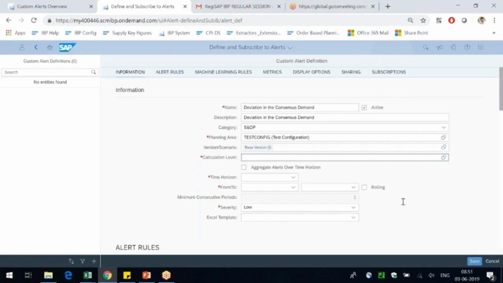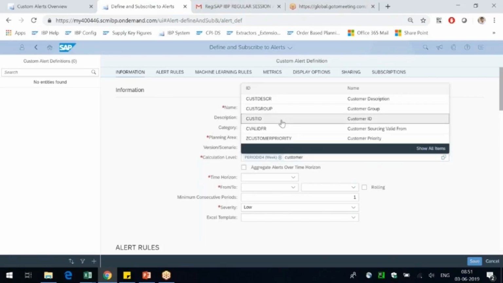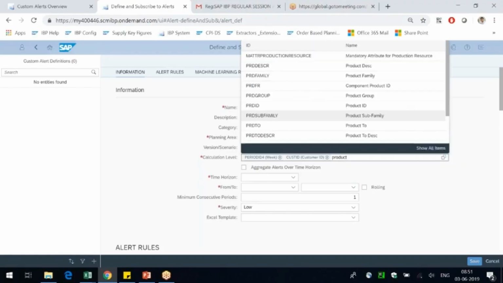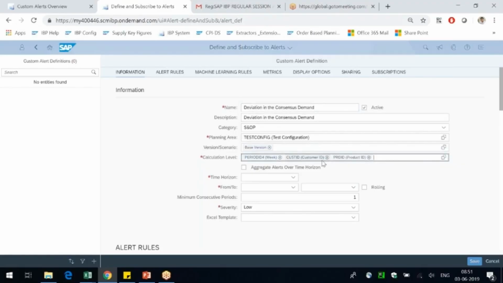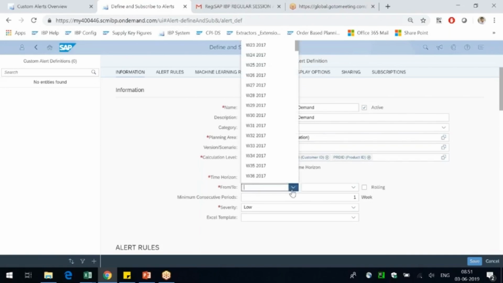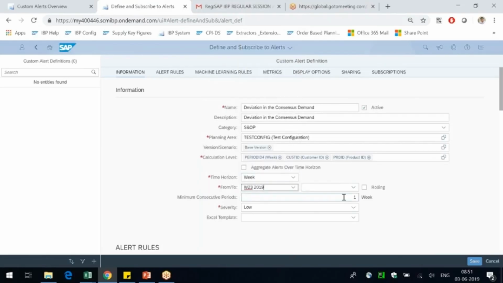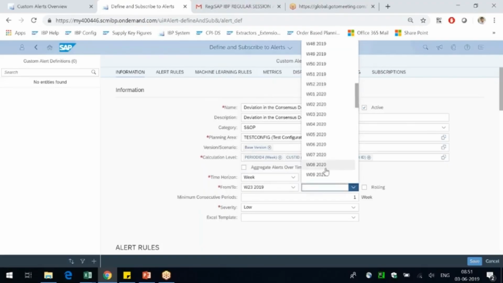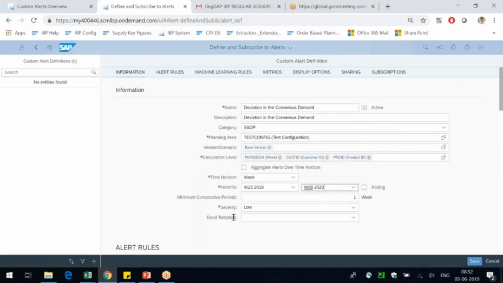At what level do you want to calculate this alert first? I'll say every week, for every customer and for every product. This is the level that I want to do my alert on. For the time horizon, weekly, from, I think we are in the 23rd week of 2019. Just give maybe a few weeks.